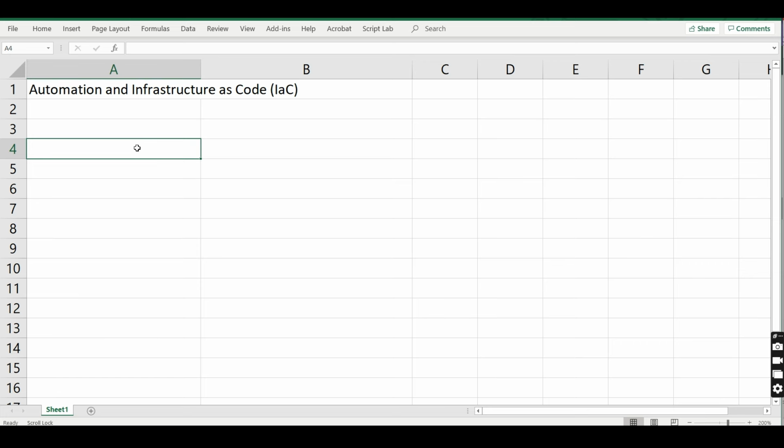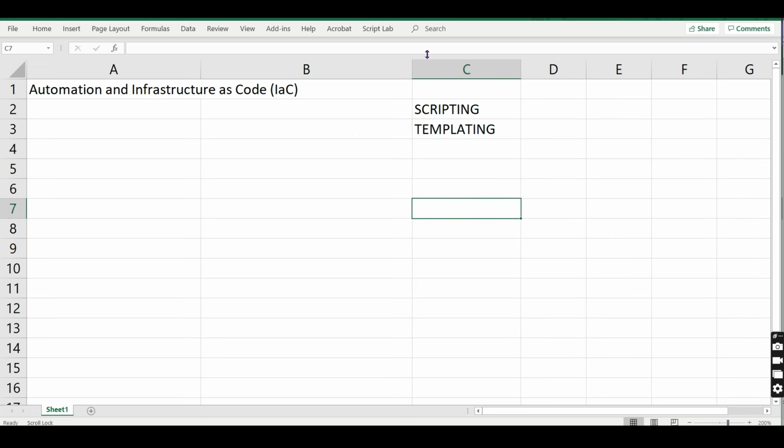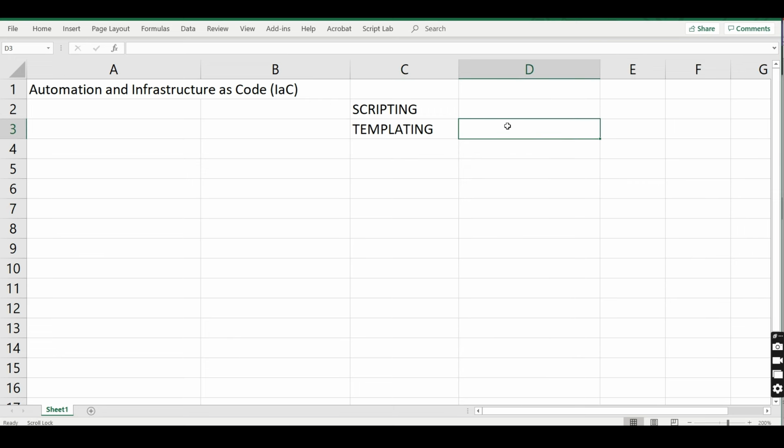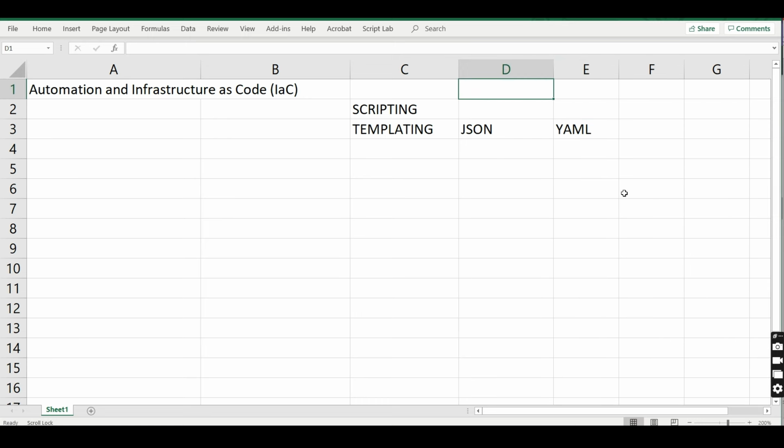Rather, you can have some idea around, let's say, templating and scripting. So when I say scripting and templating, there are many different scripting languages and there are many different templating languages. So when you want to write a template for your infrastructure or for deploying your application, these days, there is a lot of focus on JSON and YAML. Okay, and YAML is more simple and straightforward, whereas JSON is also heavily used when it comes to templating languages.